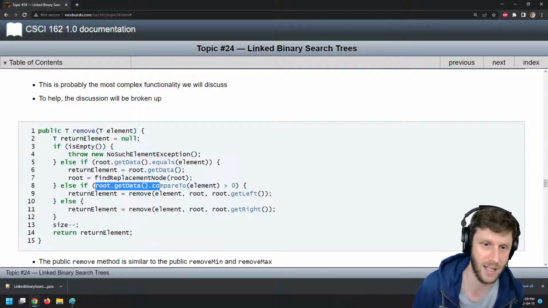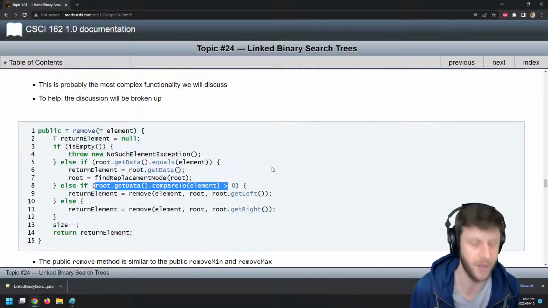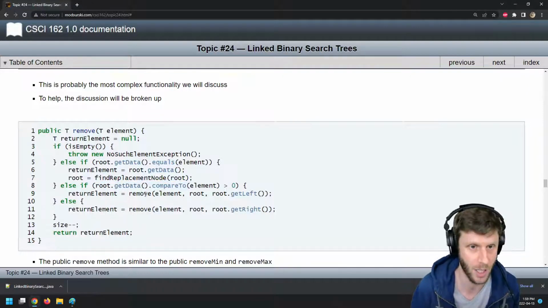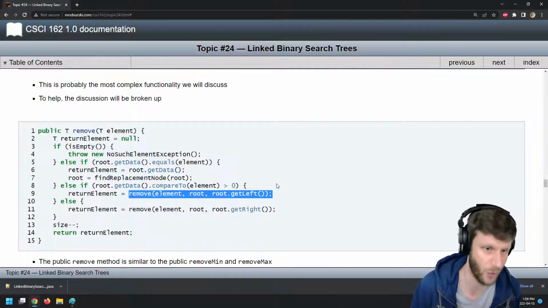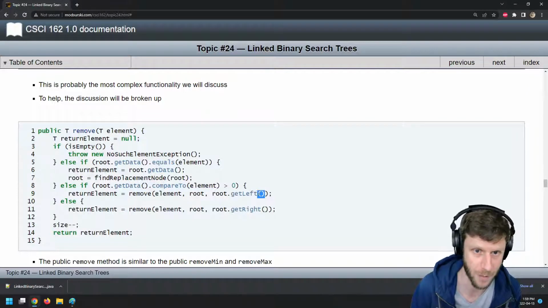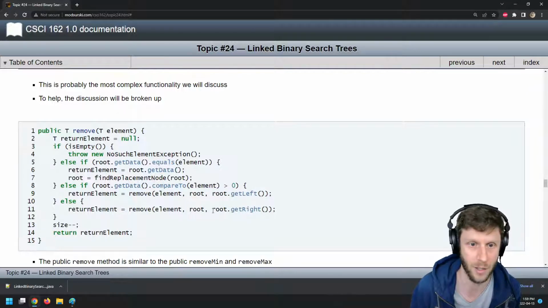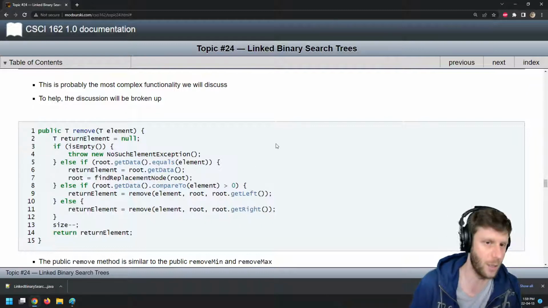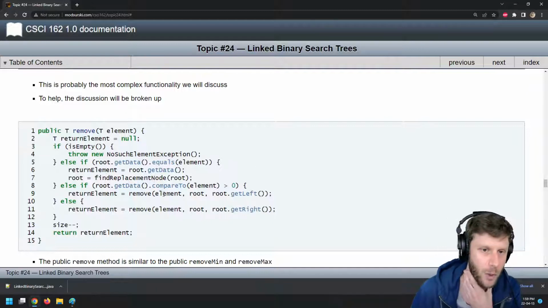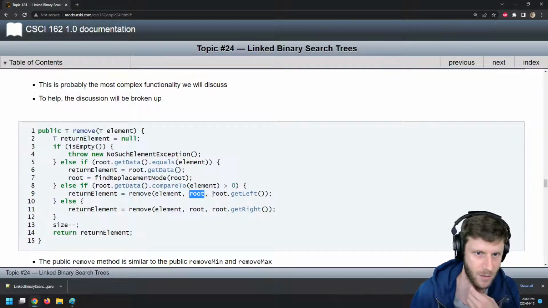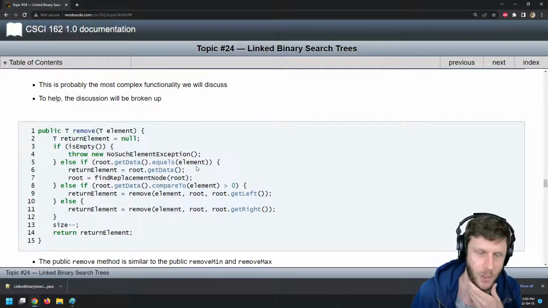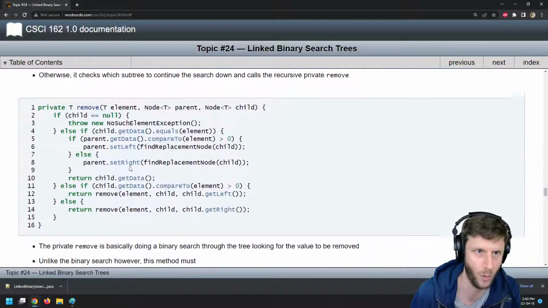Otherwise, if the data that we want to remove should be to the left, we will now call the private remove, the recursive one, on the left subtree. Otherwise, call it on the right subtree. And notice that it's going to be similar to remove min and remove max, where we take the root and the left child. Or we have a current and then the current's left child, where the first time current will be root, and the current's left child will be root's left child. So this is the recursive one. So if we carry this idea on to the recursive one, what do we see?